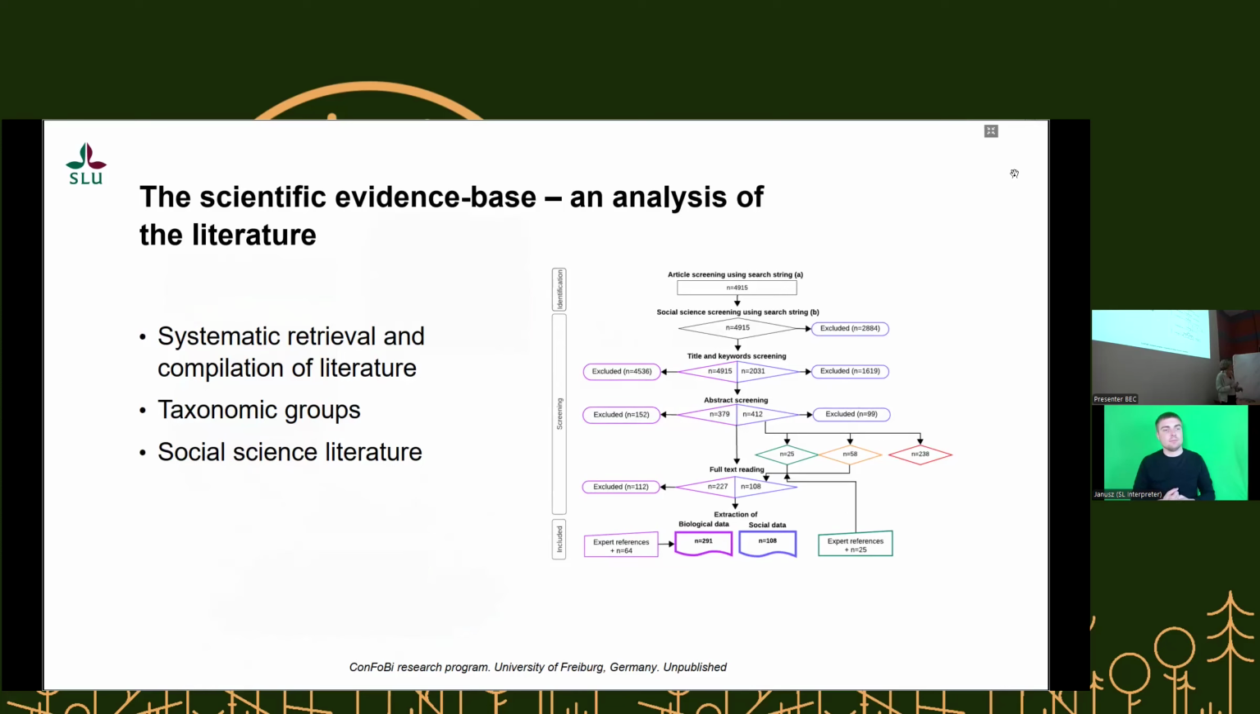So I'm now going into a new study that we have just completed, just to tell you a little about the size of the scientific evidence base and what we did. I cooperate with a research program on retention at the University of Freiburg. The program is called CONFOBI, and I've been working with the PhD students there to make a systematic review of the literature on retention. It's not a meta-analysis, so we focus on what has been published, what people have been studying, not the results.